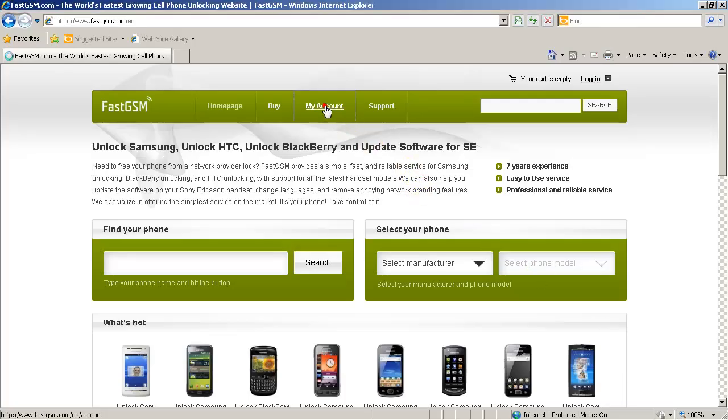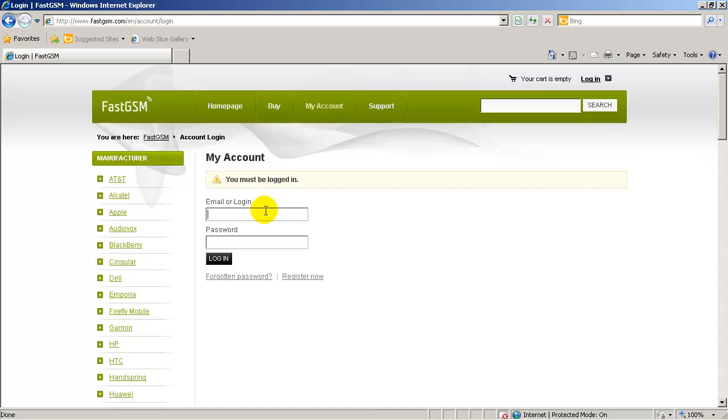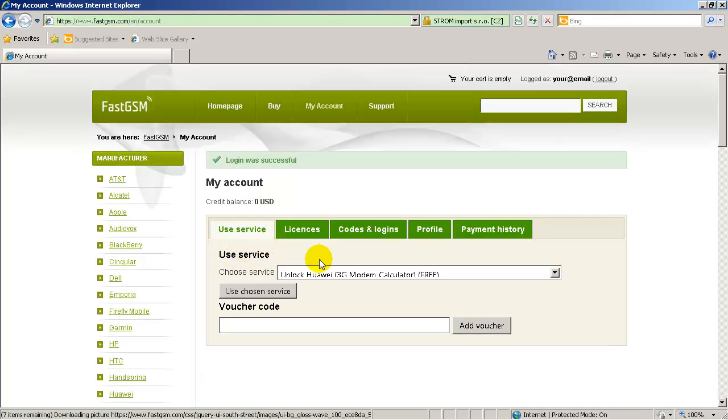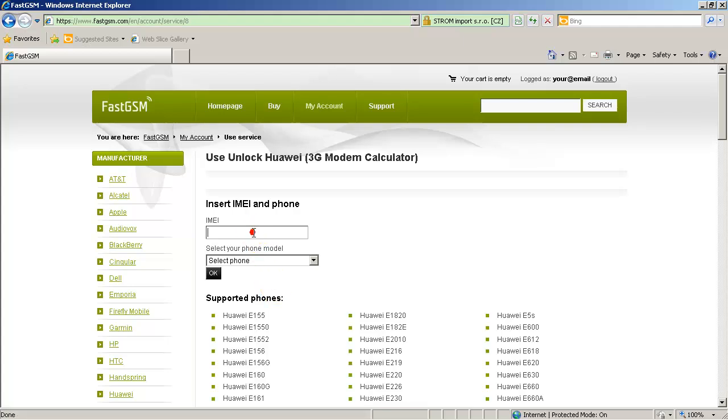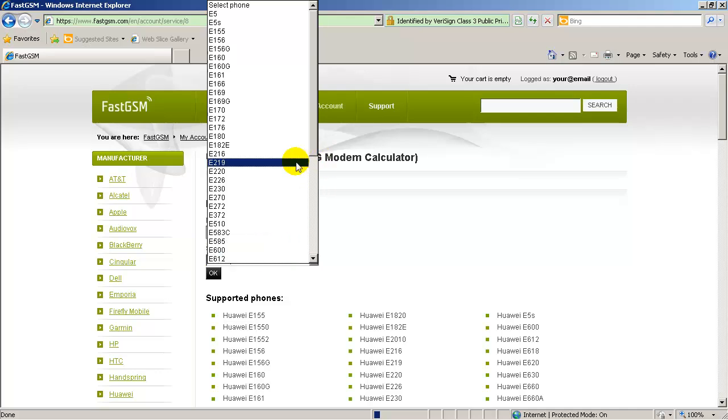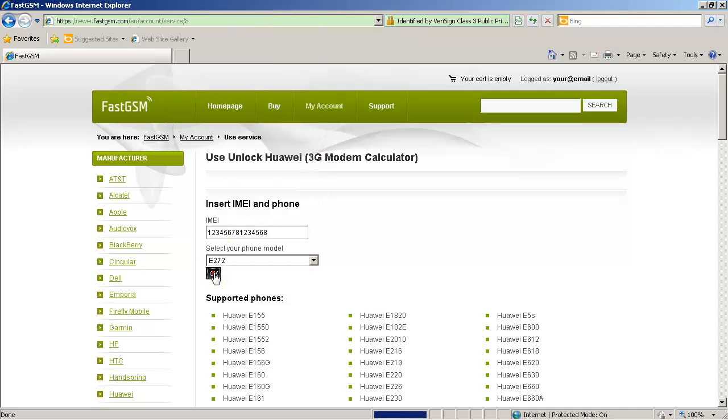Please go to FastGSM.com website and create an account if you haven't got one yet. Log into my account using your FastGSM login and password. Then use Unlock Huawei Free Service. Input your phone email number. Select your phone model and hit OK button.